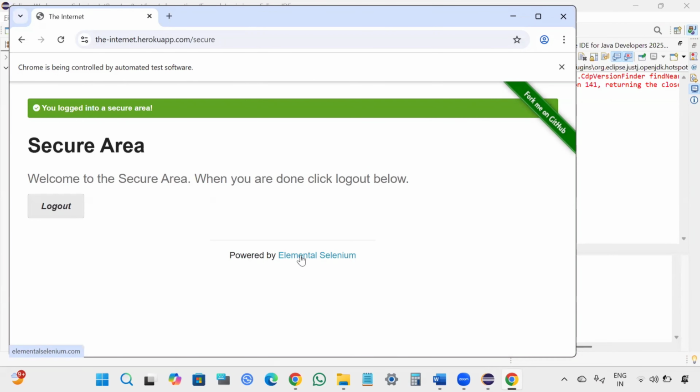So remember guys, a single slash is like giving a full address, while double slash is like saying find it anywhere. I hope this explanation helped you understand when to use each and why it matters in real Selenium automation projects.